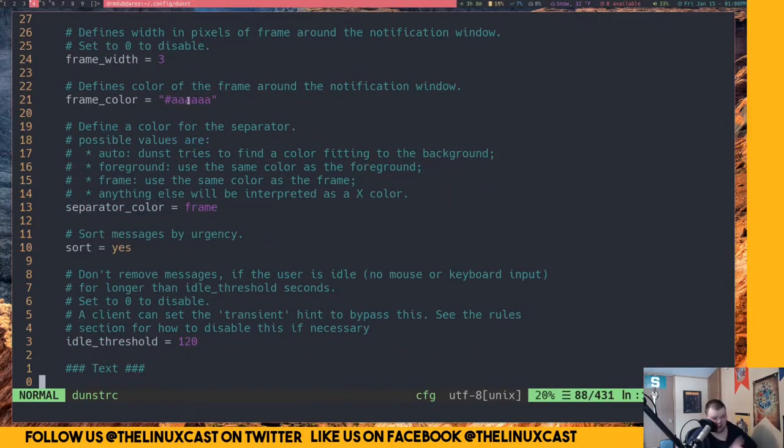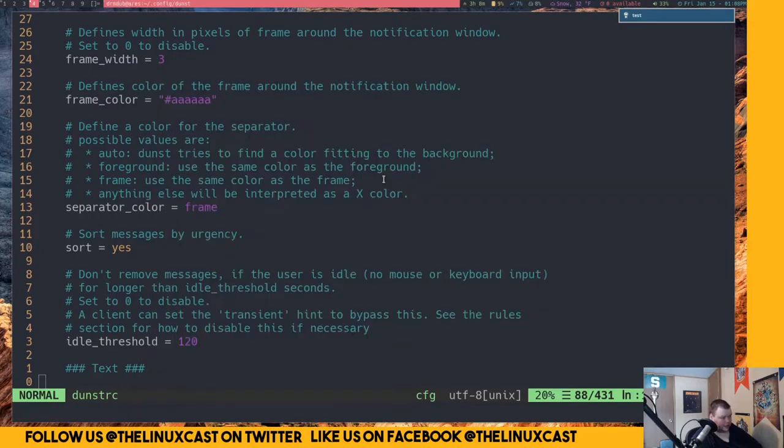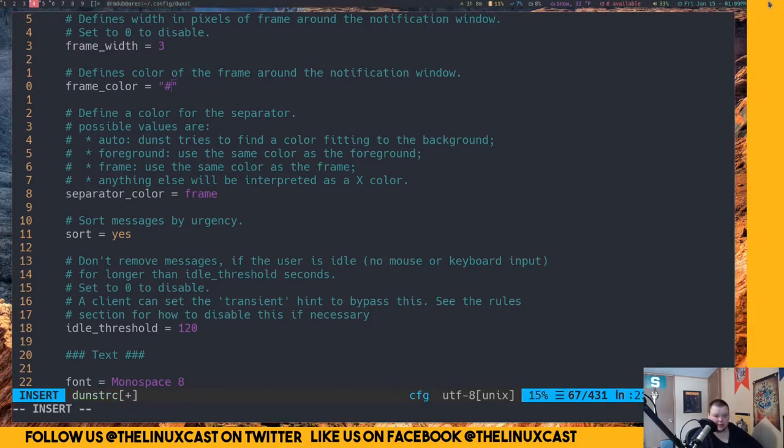The frame color is going to be the part that goes around. So if we open this up, press clear, notify-send test, it looks like that. The frame color is going to be the part that goes around it. We'll just close that here. So if we change this, I actually need to put the cursor there, not just highlight it. Change word, and we'll change that to red, E06C75. We'll see if that worked. Okay.